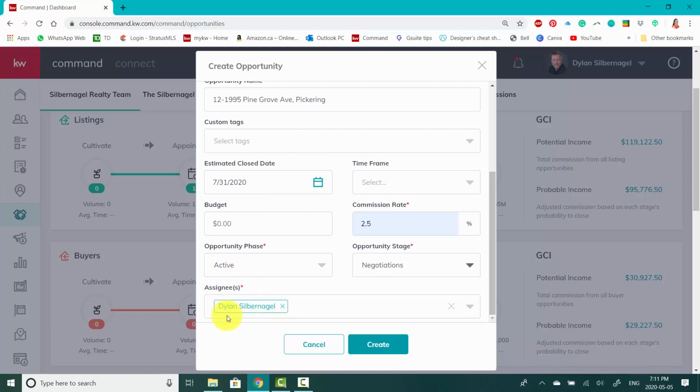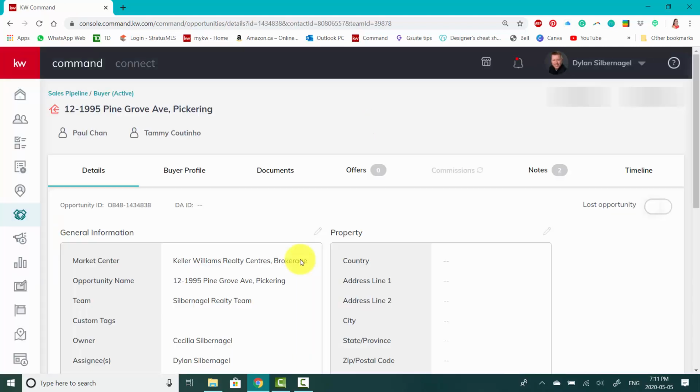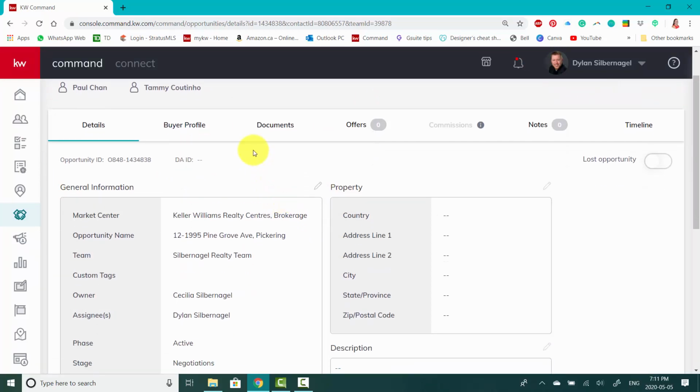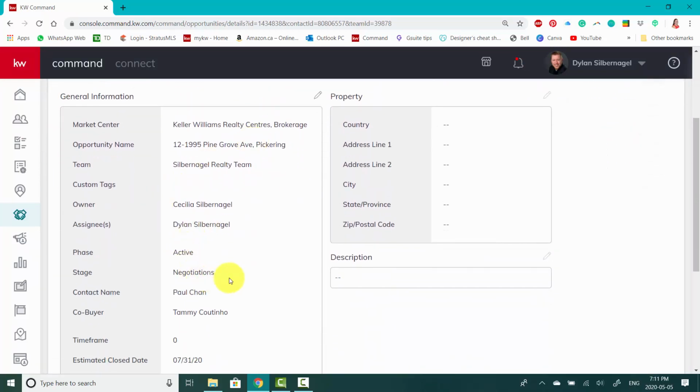So just make sure, if you are a team admin or you are uploading and you're on a team, that your name is here or the right agent's name is listed here. Once we're done, we're going to hit the Create button. And that's going to create an opportunity and take us back into the same page that we were looking at before.